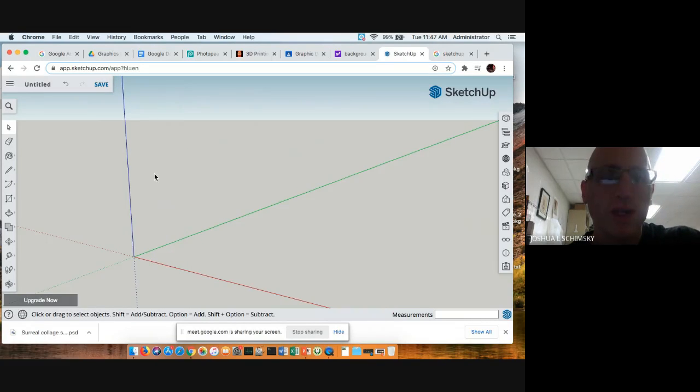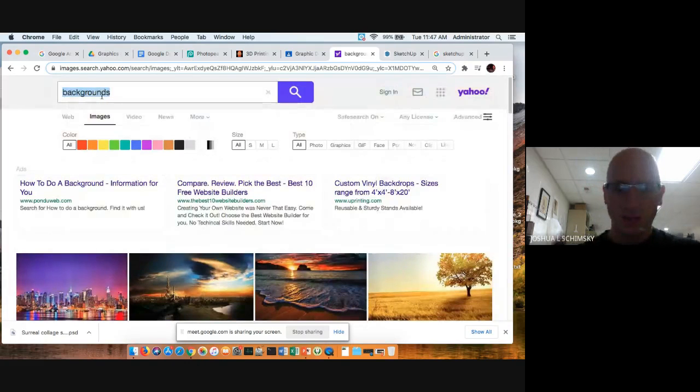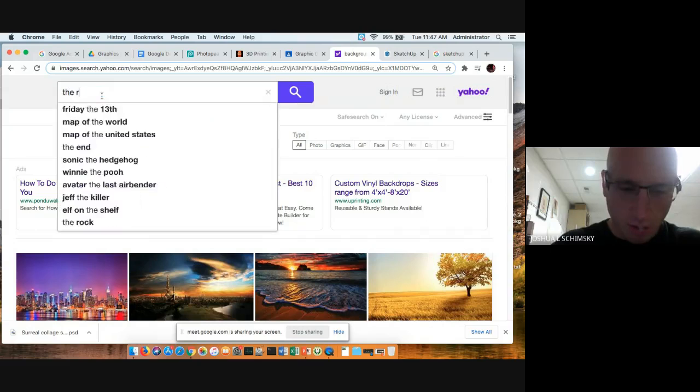Now from there, what we need for this project is an image that we can trace of a face. So I'm going to make a new tab here. I'm going to use Yahoo for images, and I'm going to type in an image. Now you could type in the name. This really should be a face, so you could type in the name of anybody that you'd like. I'll give you an example here.